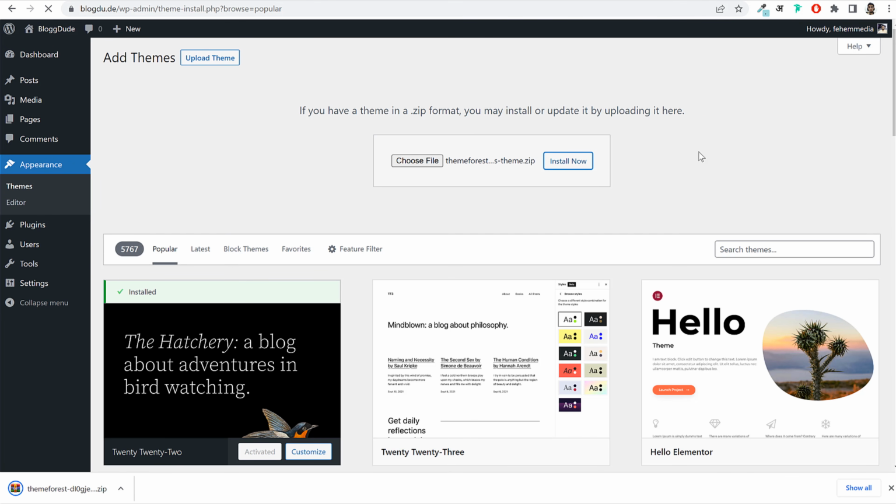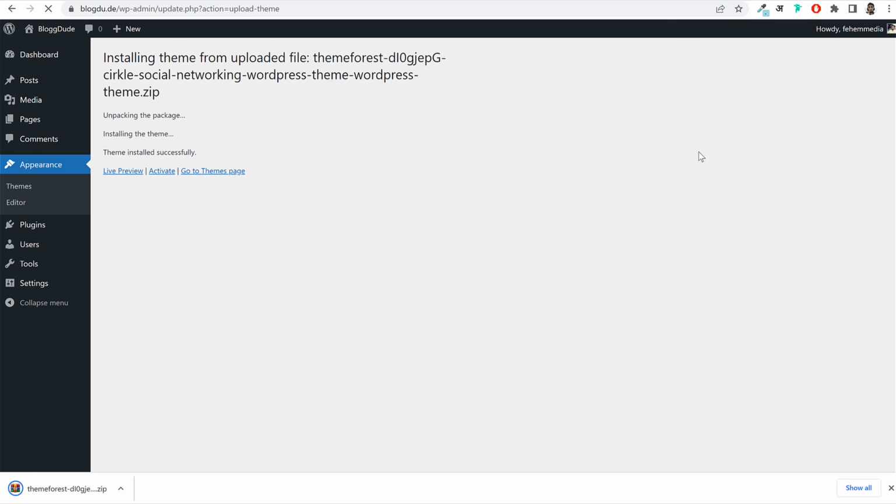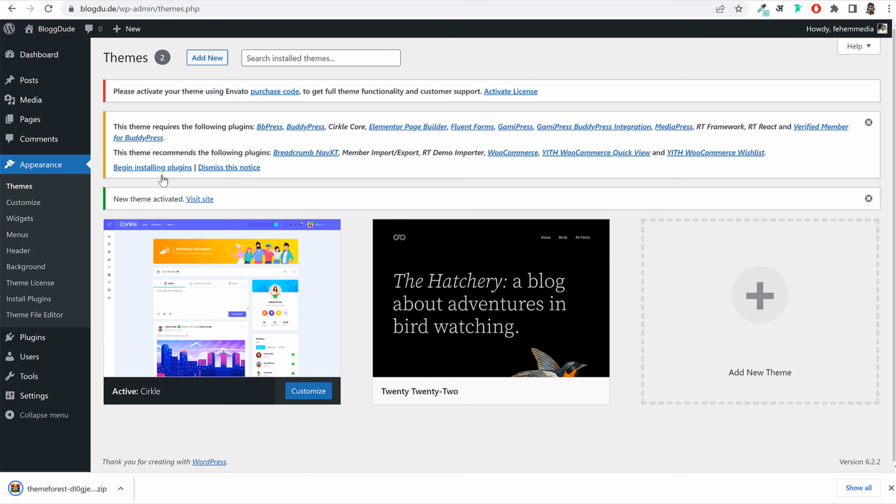Now this theme is getting installed. Once it is installed, you need to activate the theme. So you'll see this activate link over here. Click on this activate link and the theme will be activated. Once it is activated, this will recommend you all the required plugins. So click on begin installing plugins.